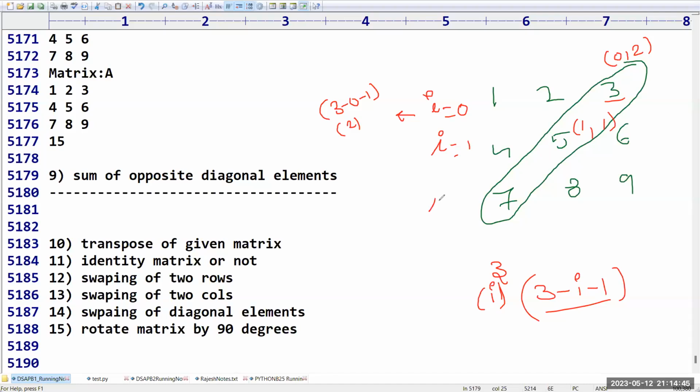Sir, when I is equal to 2, what will happen? Have you observed 3 minus 2, 1. 1 minus 1 is nothing but 0. Okay, 2 comma 0. Have you observed? If it is a 4 by 4 matrix, 4 minus I minus 1. If it is a 5 by 5 matrix, 5 minus I minus 1. Like that.